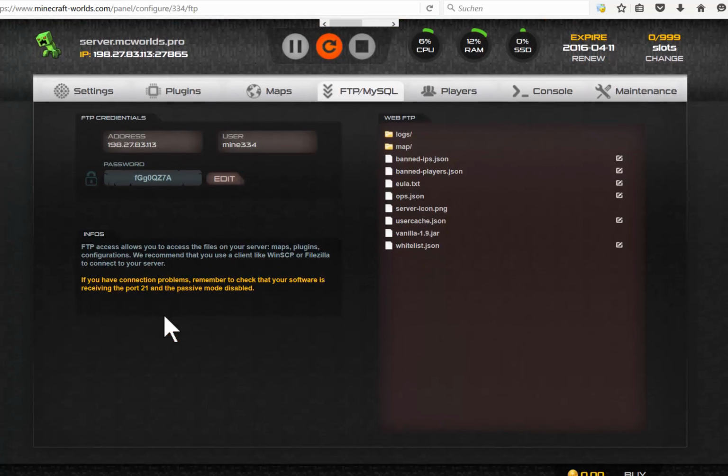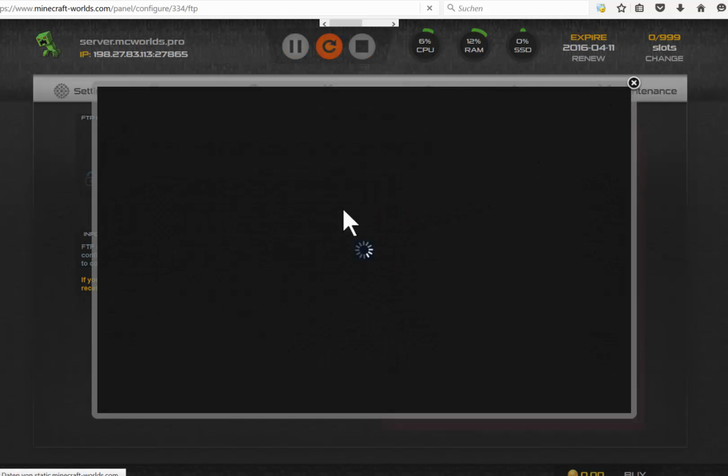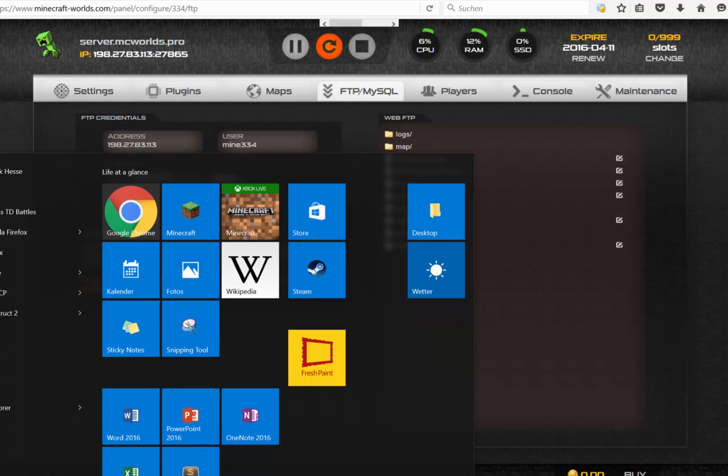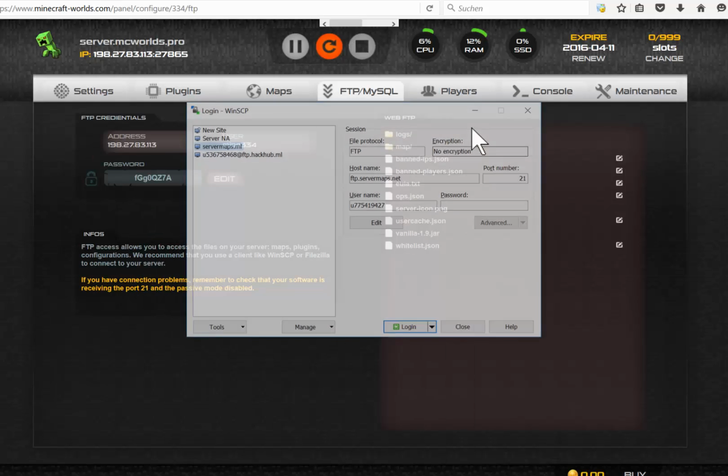and this is your FTP credentials. Yeah, here you can see all the data that is currently stored on your web FTP, so you have a good overview. And in this way, you can also, I believe, if this works, this is amazing. Yeah, you can change your config files for plugins using this, the online thing. You don't even have to get something like WinSCP or FileZilla to connect to your server.